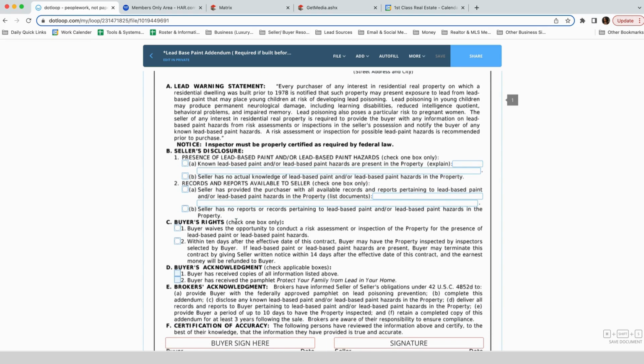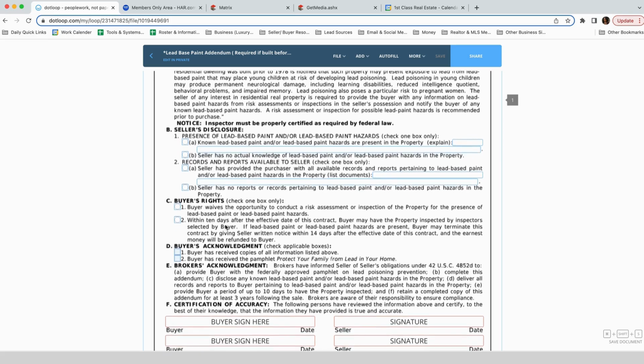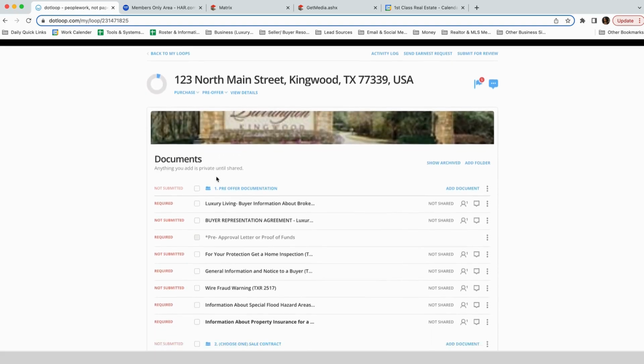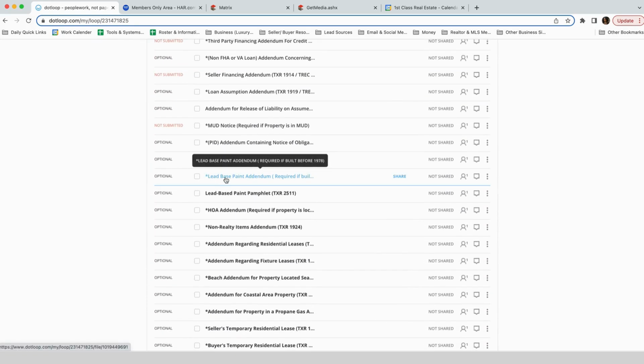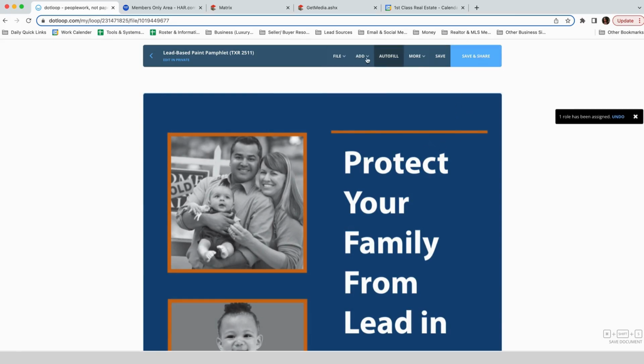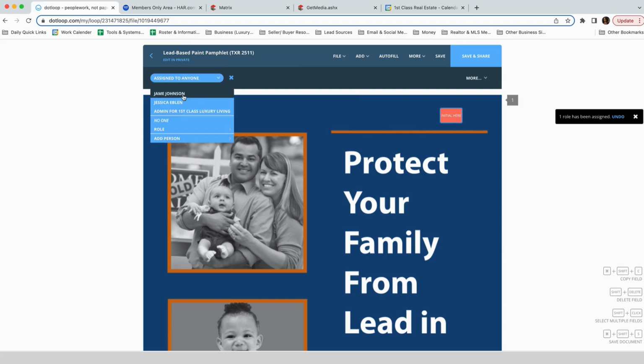Now, in the meantime, you can continue writing your offer if you need to. You see, buyer acknowledged, buyer has received a copy of all information listed above, which you have not, so you can't have them sign off. But buyer received a pamphlet, Protect Your Family from Lead in Your Home. As a buyer's agent, you can go ahead and give your buyer that right now. If you go back in Dotloop and look at the layout, the lead-based paint addendum, and then the pamphlet is right under it. You're going to click there. You can auto-fill it, but it's just an add-an-initial. You can pop it there, assign it to your client, and have them initial that they got it, all right?